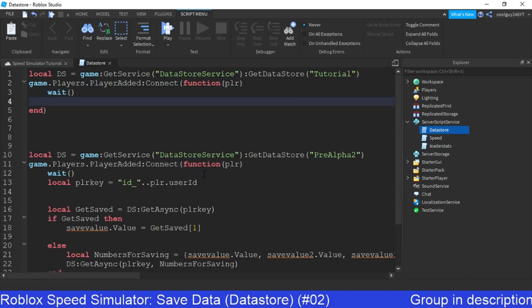Then here we go. Here's a bit more complicated stuff. Local playerKey equals "ID_" .. player.UserId. It's capital I, by the way. The reason for this is, say your user ID is a number, it's basically saying ID underscore 23768545 as an example. That's why we have the ID underscore here.